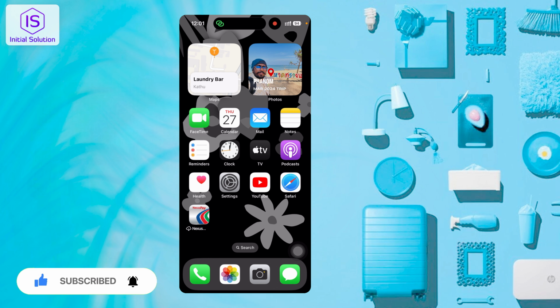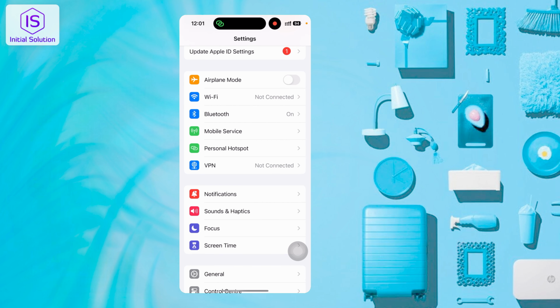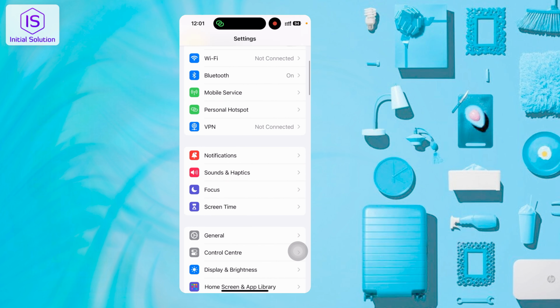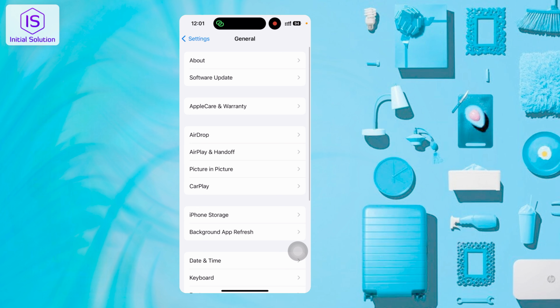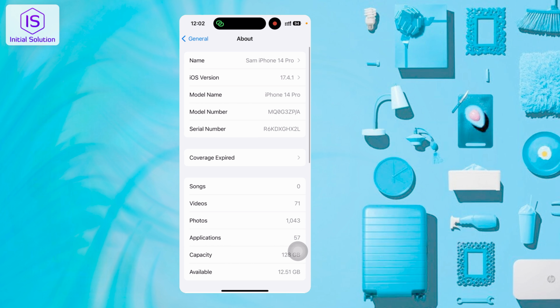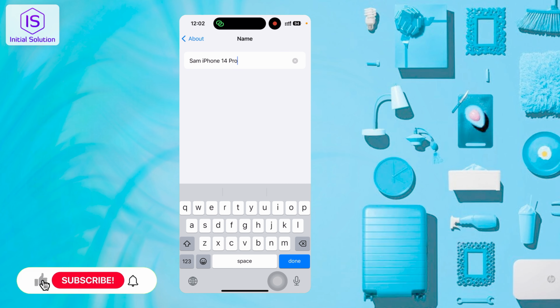All right. So first, if you want to rename it, just tap on Settings. Then there are many options showing, and you should go to General. Then About. Now it shows many options, but if you want to rename, then you should go to Name. Then here in the editing option, you can add your name like this.